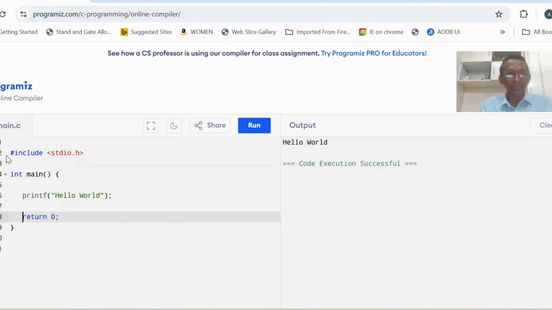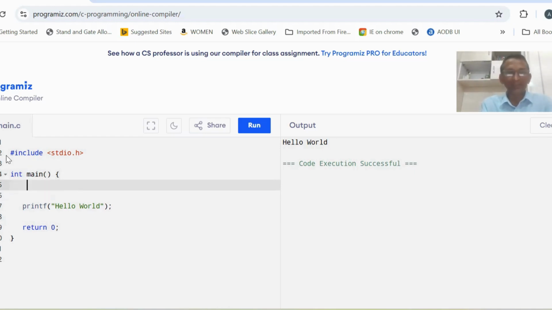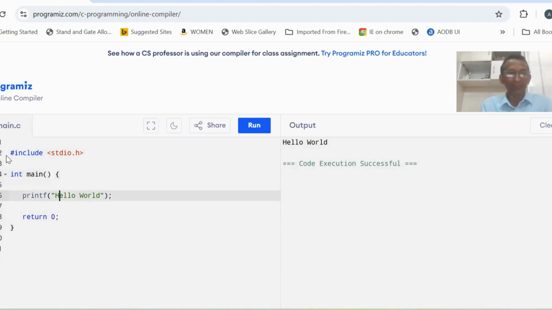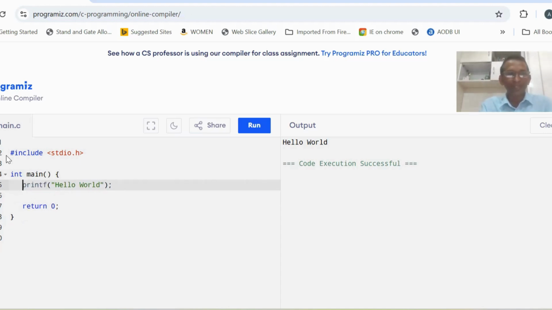Okay, so what is this when I'm trying to align? See, you might have seen this int main and then opening braces, and I have written the printf, which is not starting from here, right?